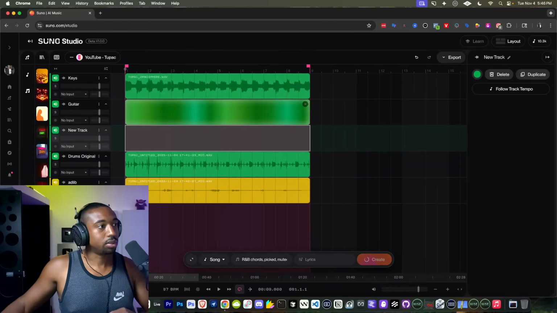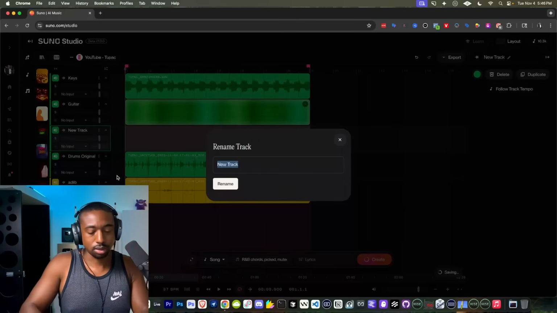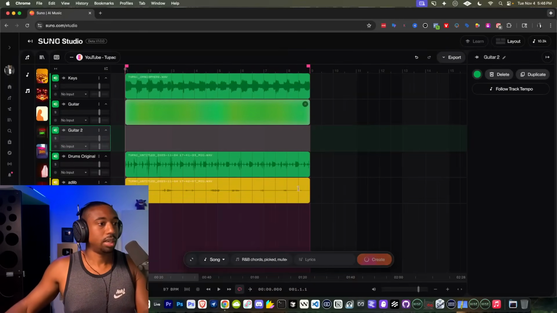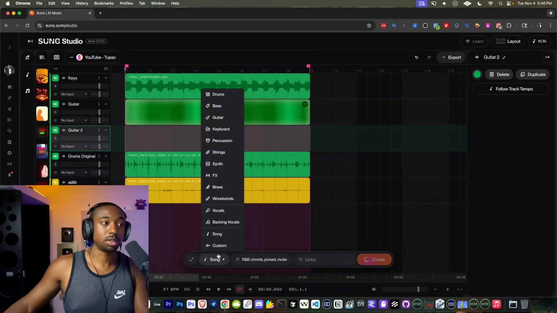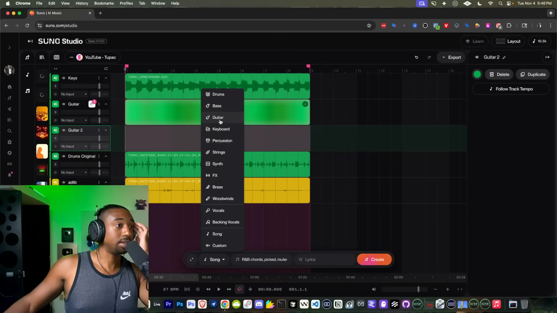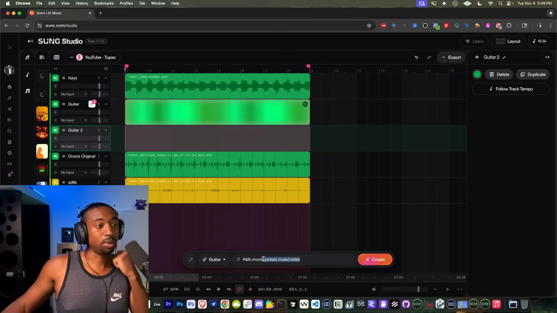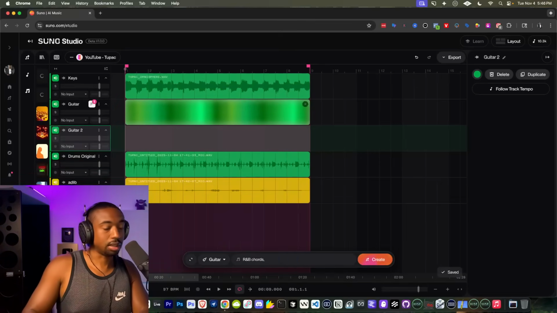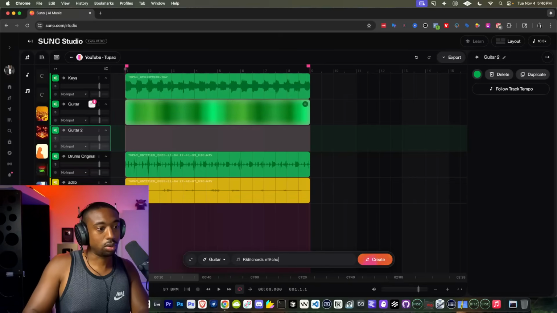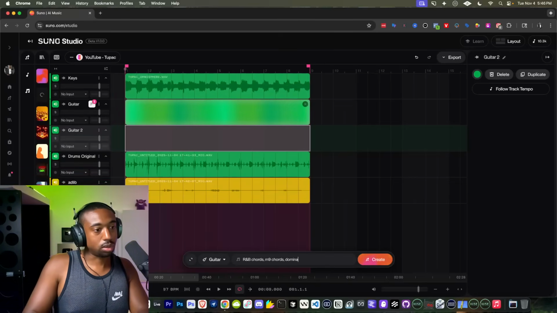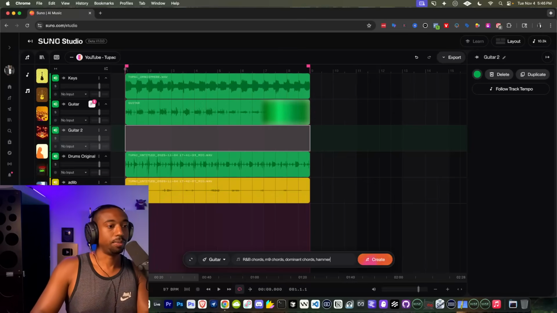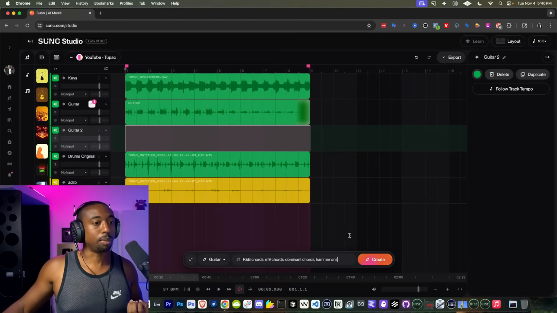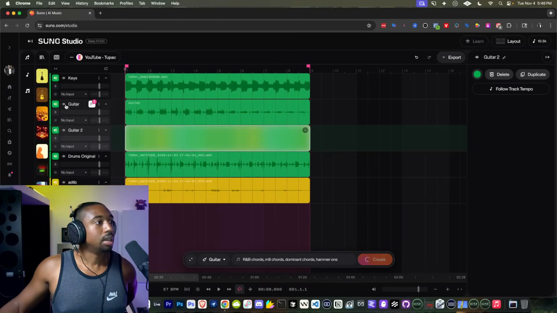Let's do another style too, and let's name this guitar 2. Now again, this resets the song mode, so you might not pay attention and you'll overlook that. Let's switch this back to guitar. And let's say we want guitar, but this time we're not going to do picked. Let's do minor 9 chords, dominant chords, and what else? I don't know. Hammer-ons. Okay, so it's going to be a little more melodic. So let's mute that for now.